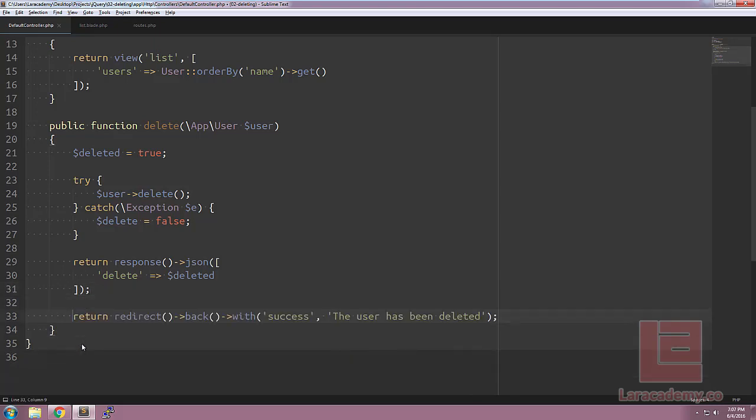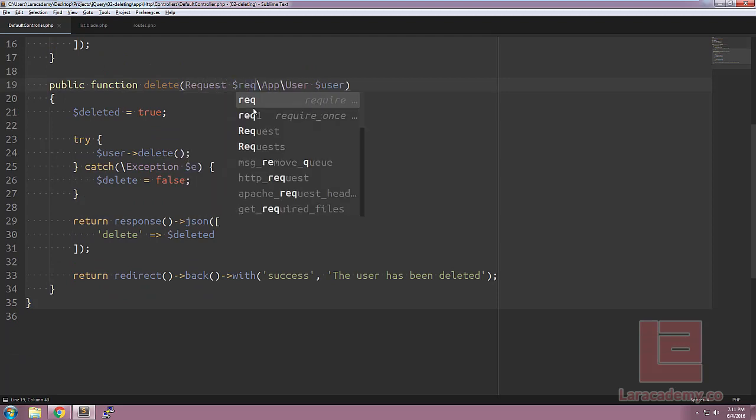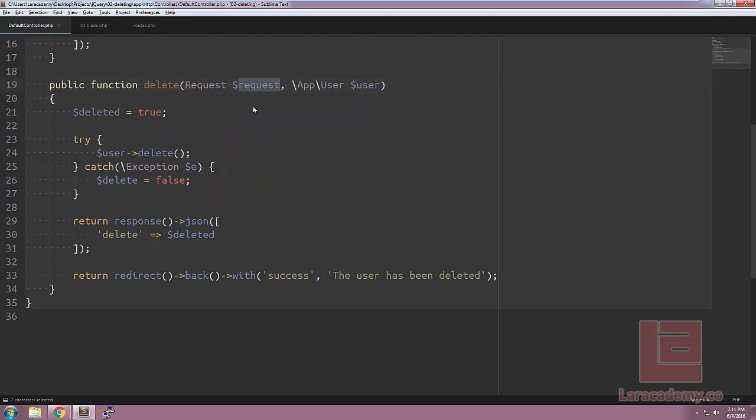Now you can see that we have two returns here, one for a response and one for a redirect. Now let's tackle the issue of using the same function for both of these items. What we're going to have to do is use Laravel's request class. So let's add it into the top. So we'll say request, and we will make the variable called request.